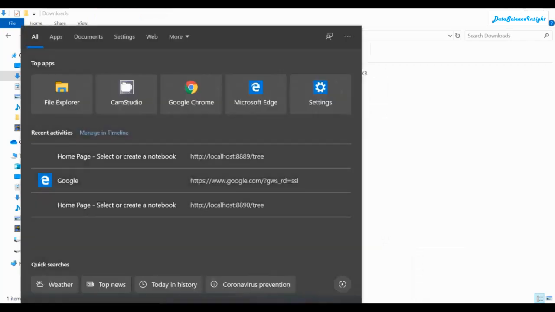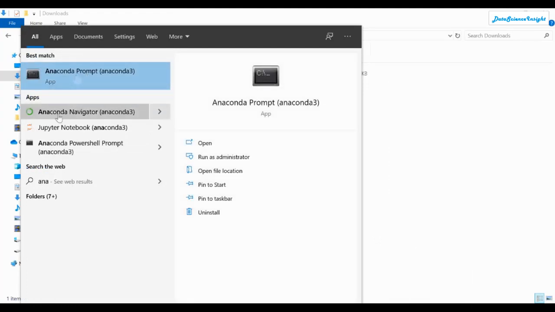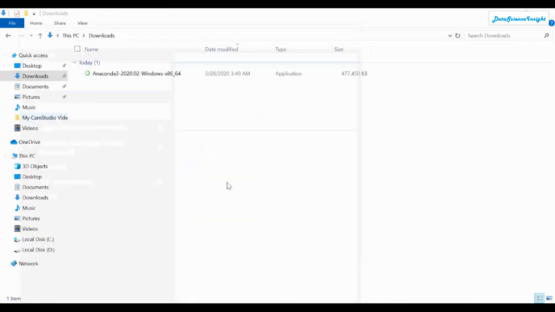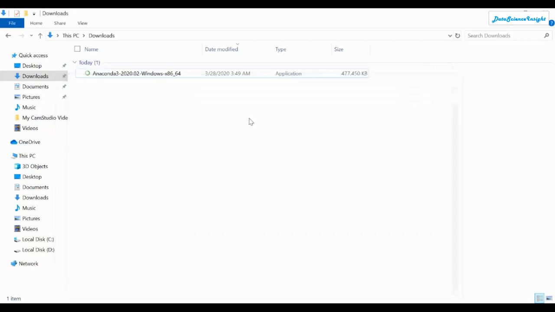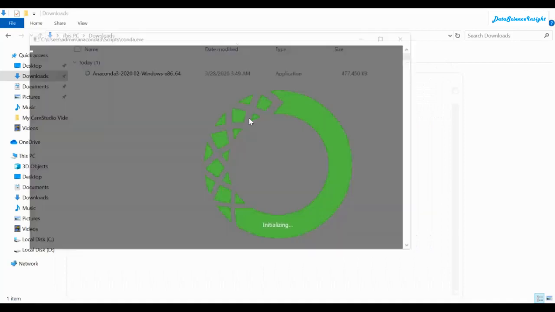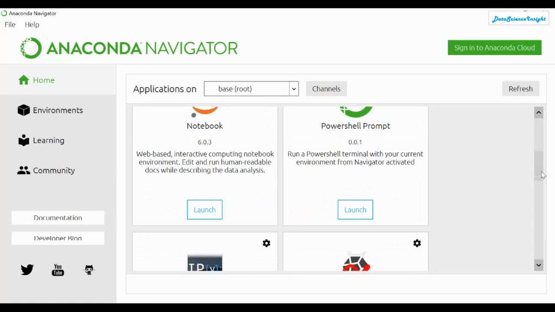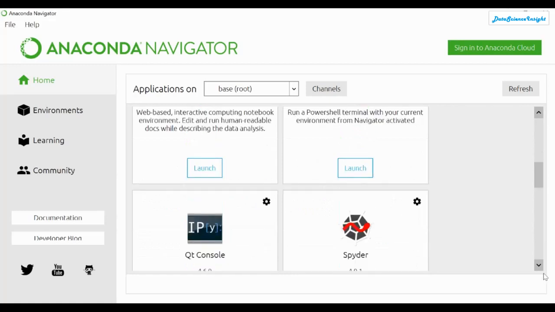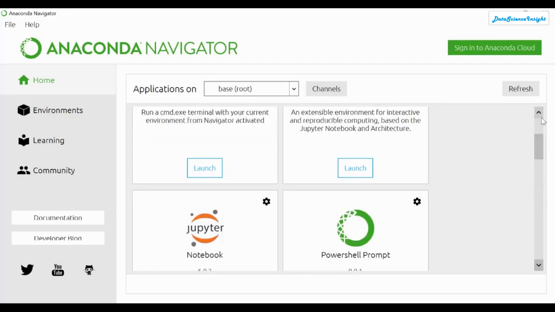After installation, go to Start menu and search for Anaconda. You can see the Anaconda Navigator installed. Open Anaconda Navigator. In here you have Jupyter Notebook, and here there is another IDE for Python development, that is Spyder. You can launch Jupyter Notebook either from here, or we will show you another method as well.